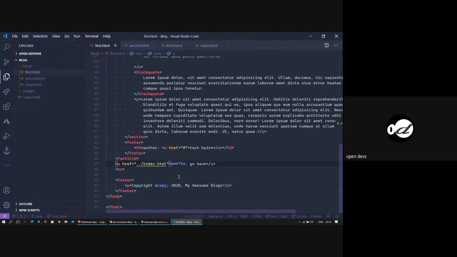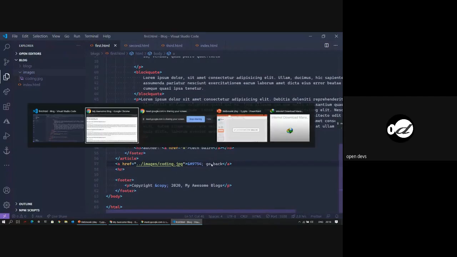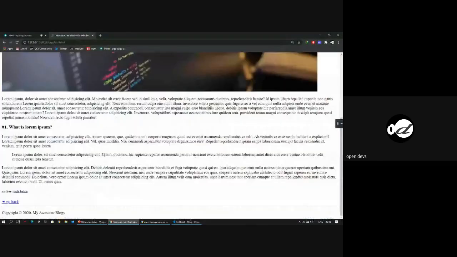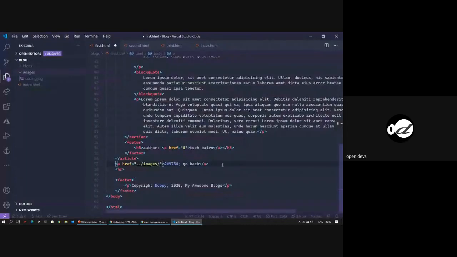If I save it again, and for some reason I want to see this image the moment I click on go back. I know this is nonsense, but let's try that. I will go to this images folder and open this coding.jpg. So this is inside first.html. On click of go back, let's see how it goes. I came here, I am clicking on go back. You can see the browser is now rendering this image. This is nonsense, but we basically use this to navigate between pages.